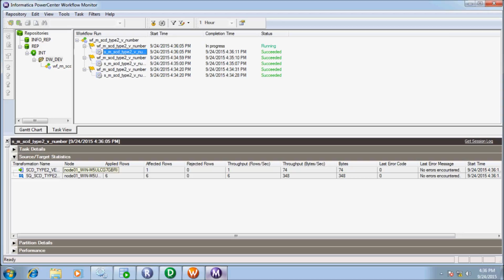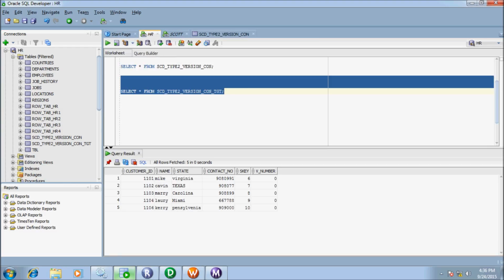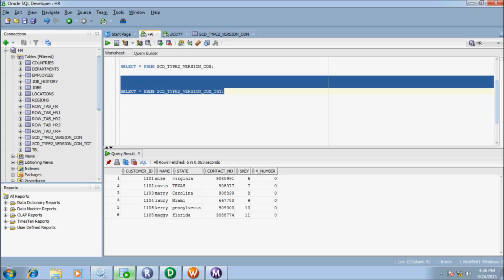Now go to Oracle SQL Developer. Click on HR schema. So now start. So new record is 1105, not five. Maggie, Florida. Phone number there. And now V number 0.